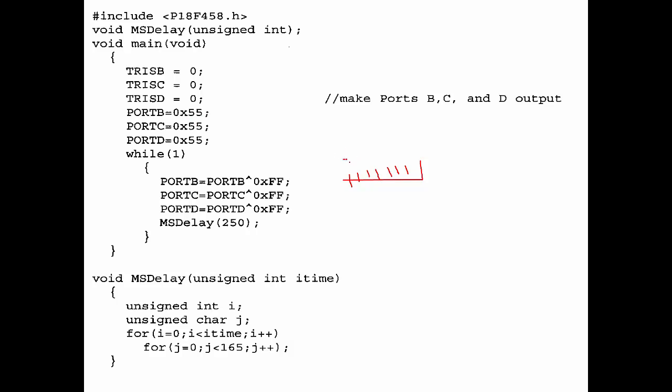So 0 1 0 1. Again 0 1 0 1. If you are doing the XOR operation between these two, what will happen? XOR means if the two inputs are the same, then the output will be 0. So this will become 1. This will become 0. This will become 1. This will become 0. This will become 1. This will become 0. This will become 1.